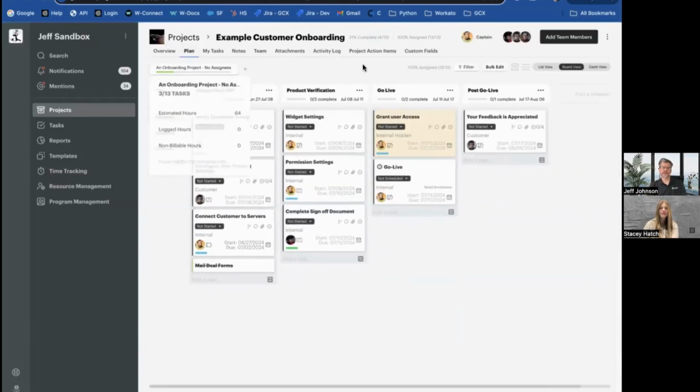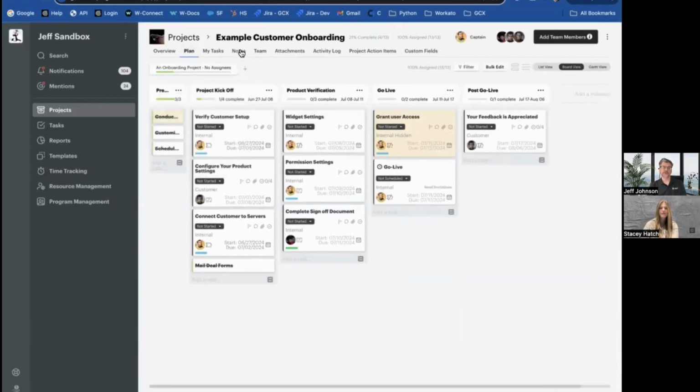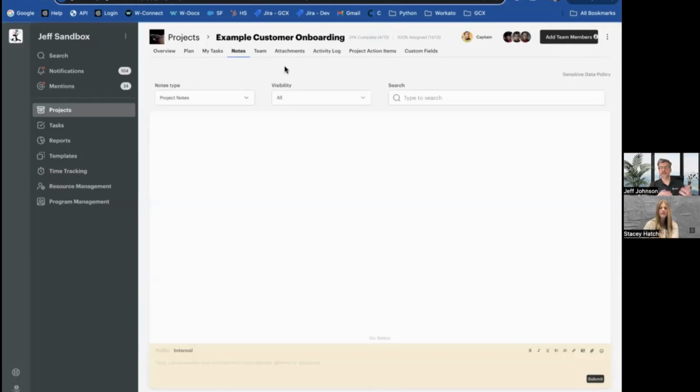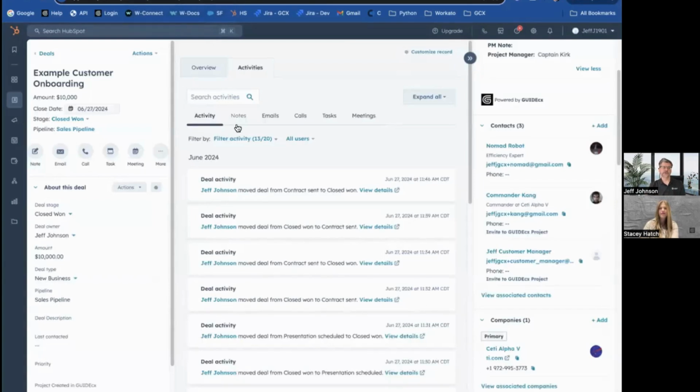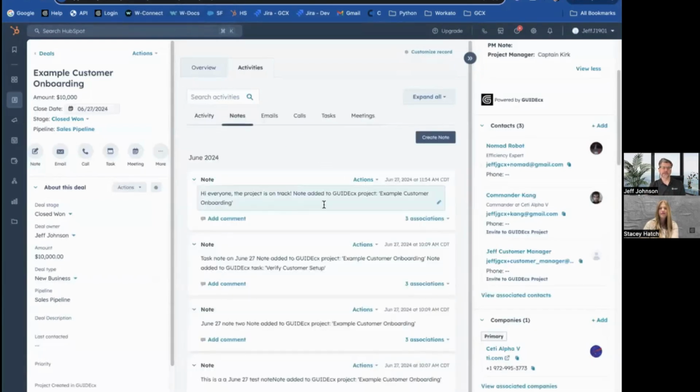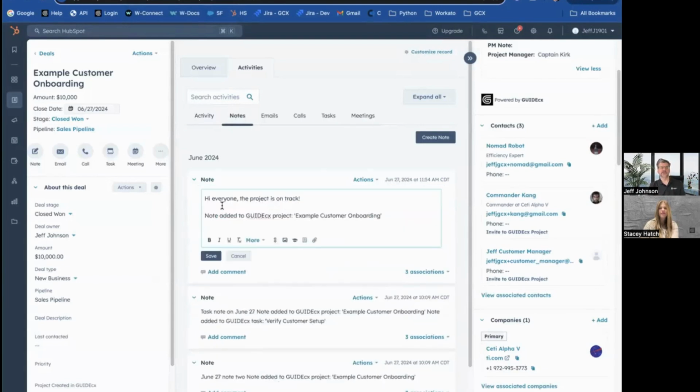Then let me show you another feature that we put into the integration. Let's say you add notes on a project. I can come along here and say, hi everyone, the project is on track. If I add that note to the project, we can have it sync over to the deal, or to the company. So I come over to the deal, and right there it is. We just synced the notes over to the deal in this case.